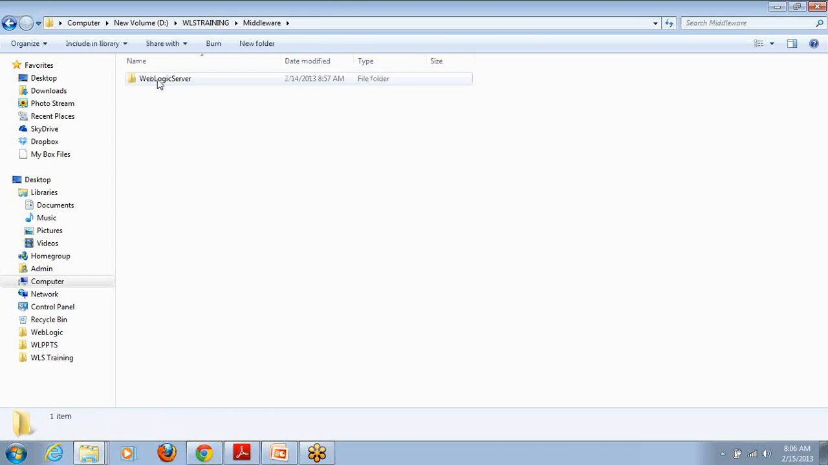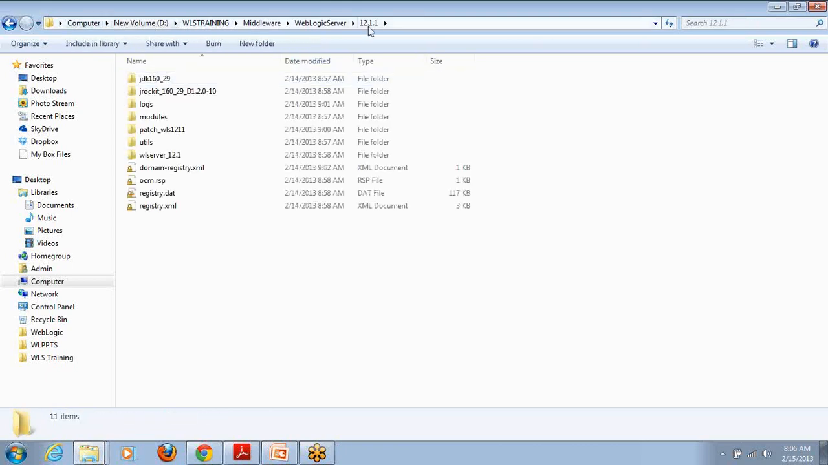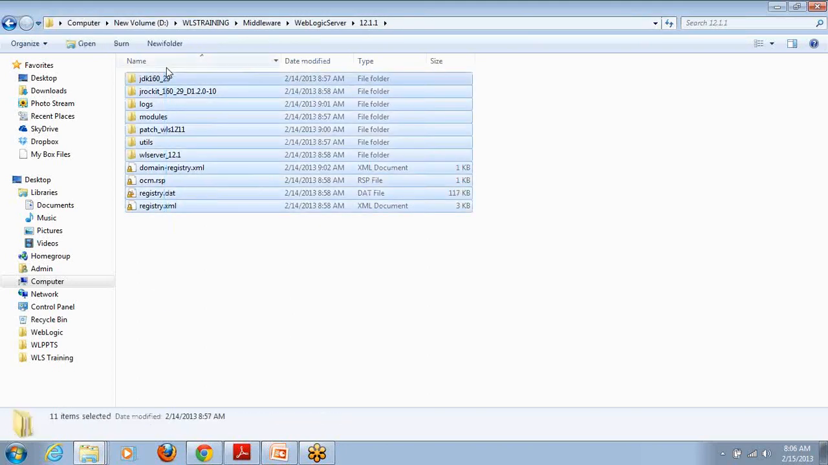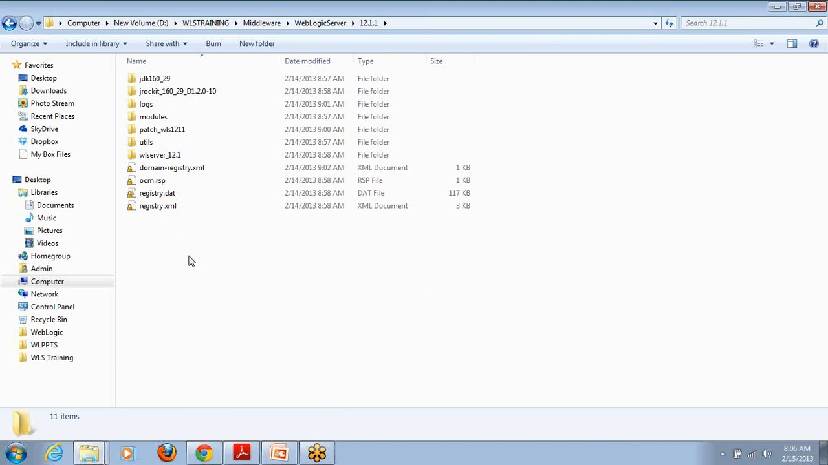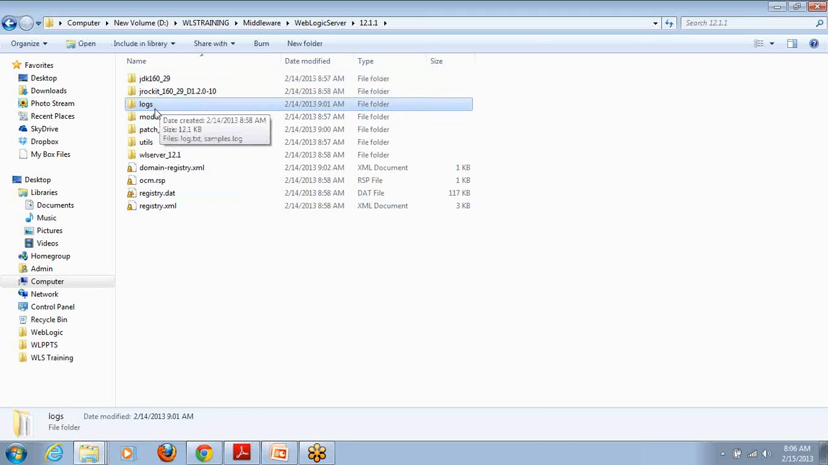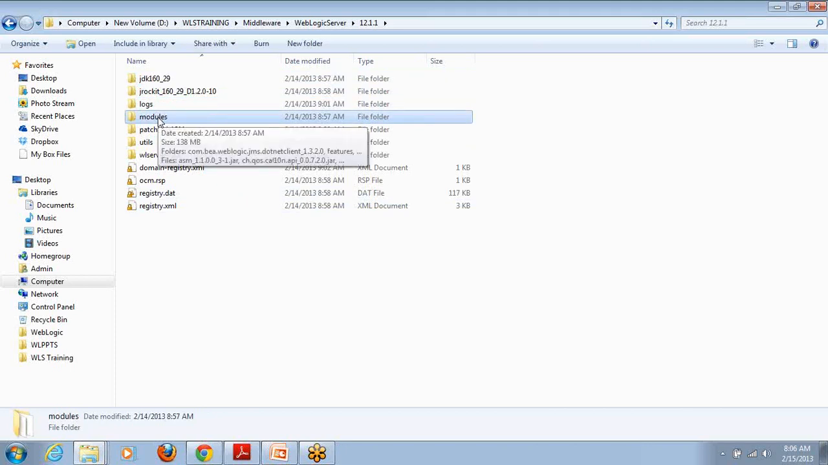Okay, this is the WebLogic Server installation. This is the WebLogic middleware home directory, up to here. This is the middleware home directory, and after that we have these directories which are part of the home directory, I mean the product installation. This contains the JDK, JRockit, and the log files which are generated during installation, and the modules which are used for WebLogic Server or different other products as well.